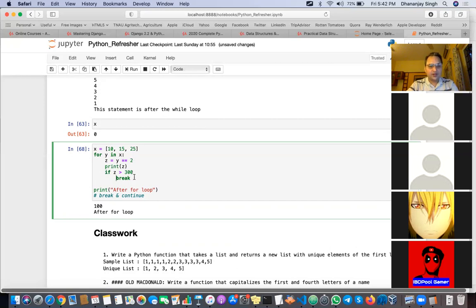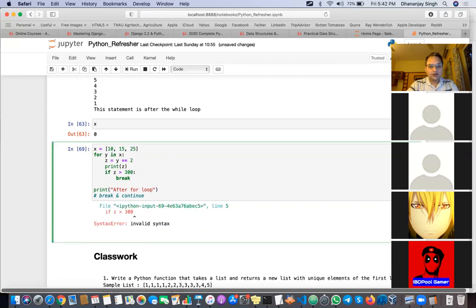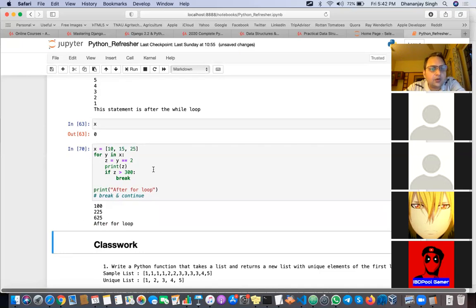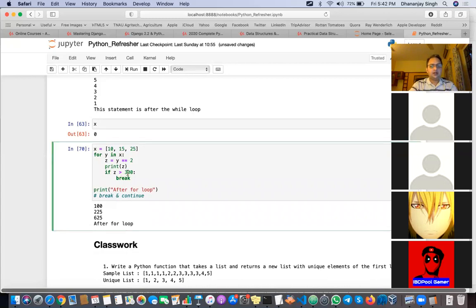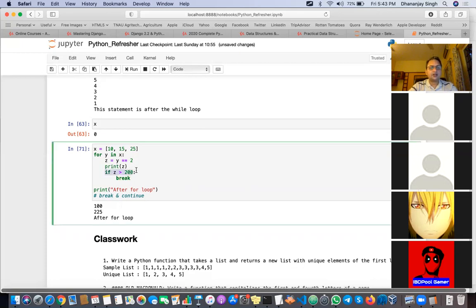So in this case, the square of the last value will not be printed because, okay, I missed a colon here. So it will be printed because it is breaking after it is executed, right? Till the second part it was not. So I have to just say if z is greater than 200. In this case, the first iteration value of z was 100. It printed this. It executed this. This statement was false.